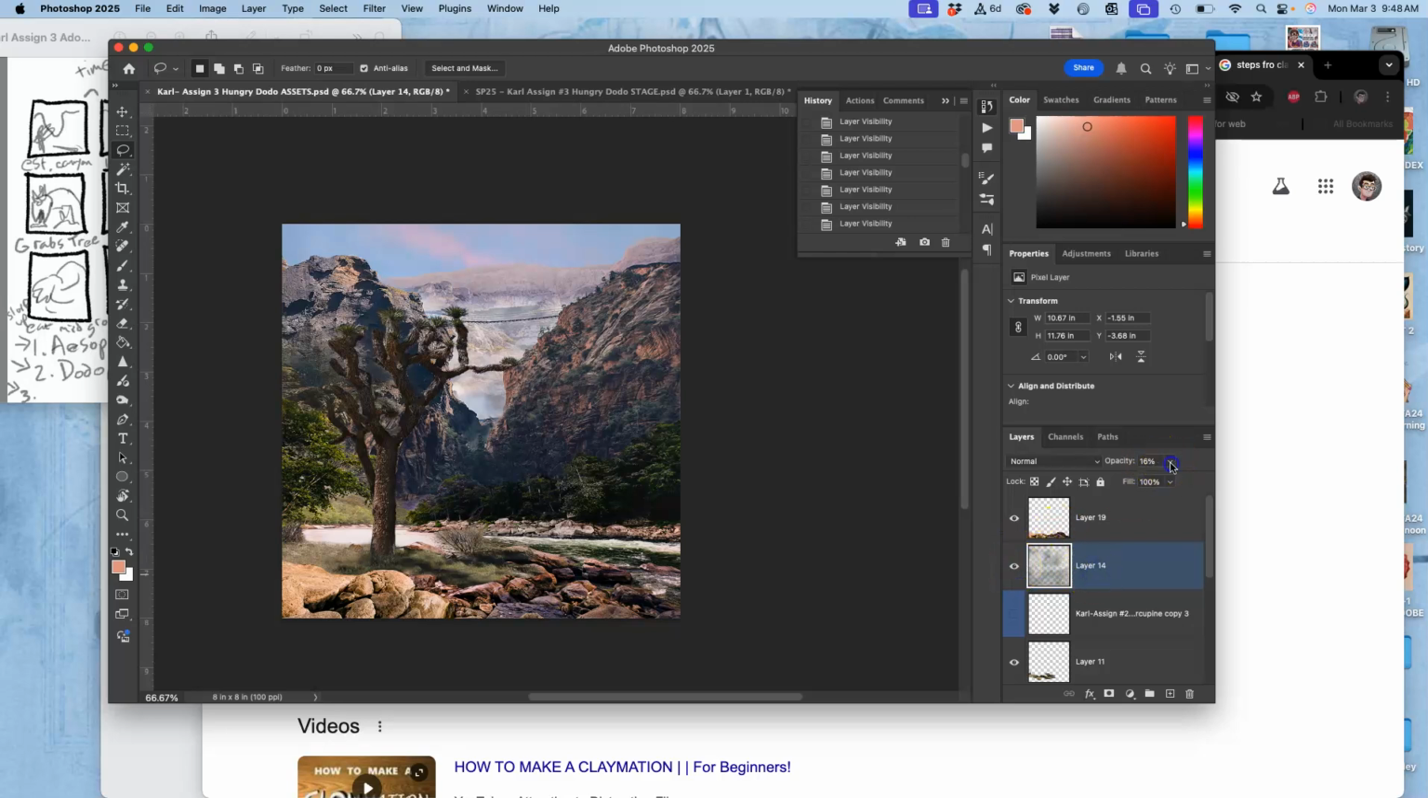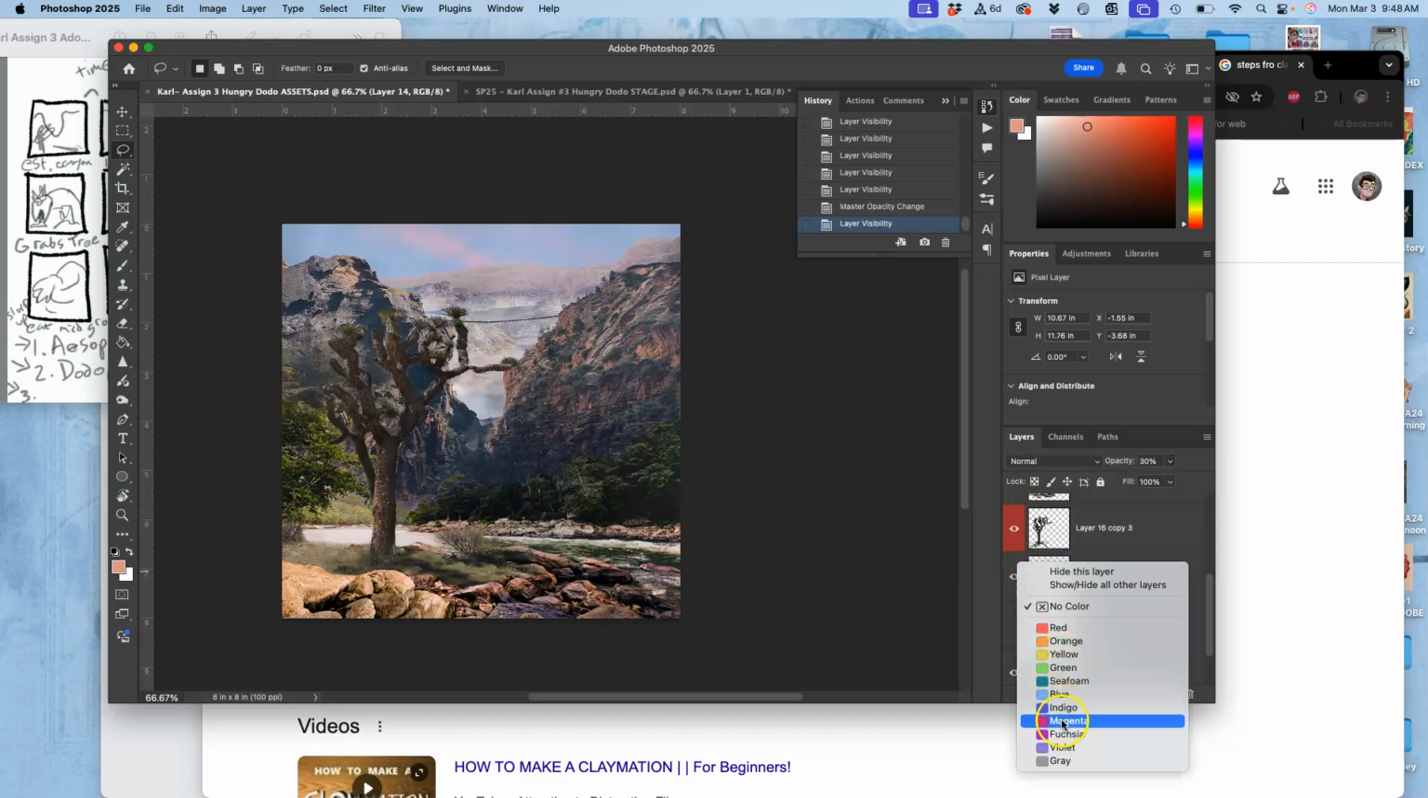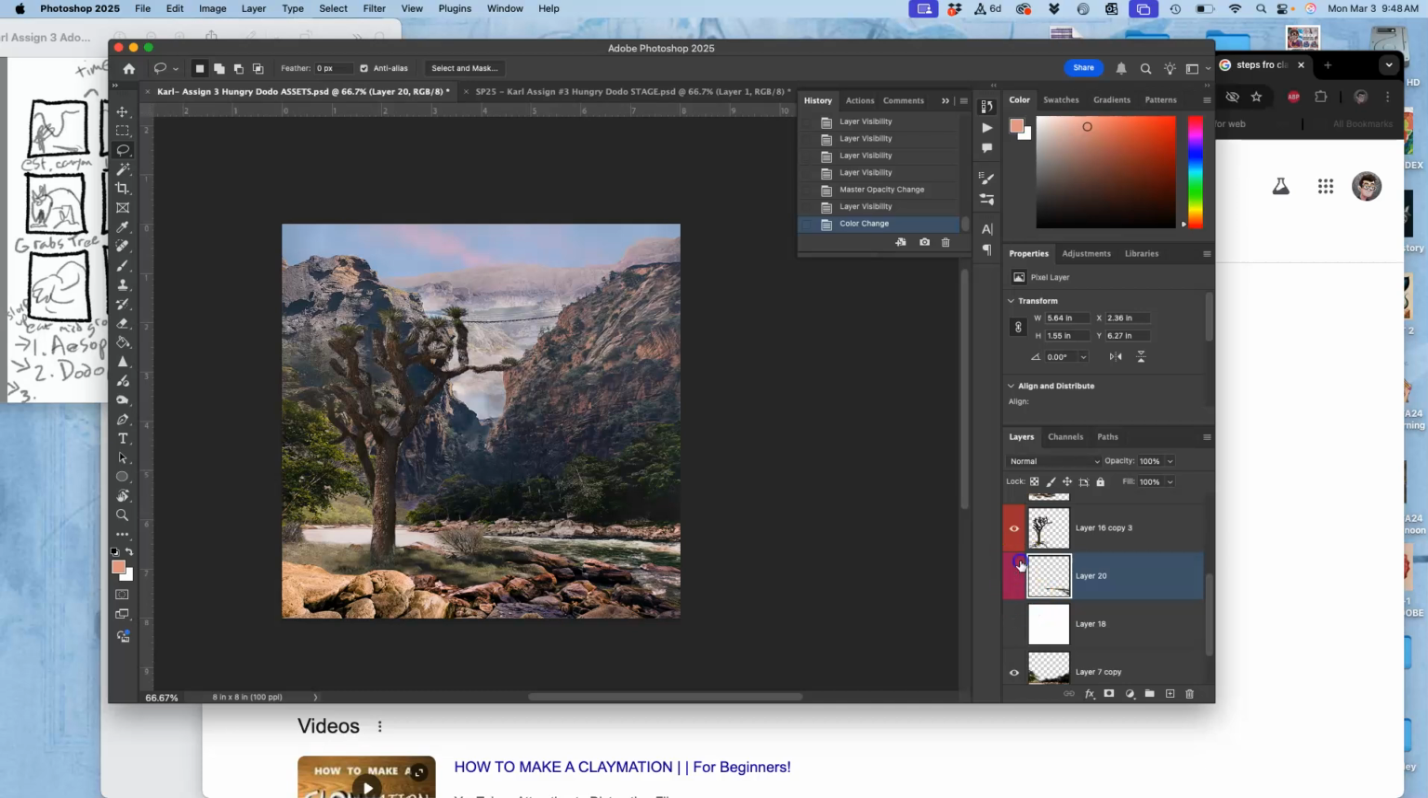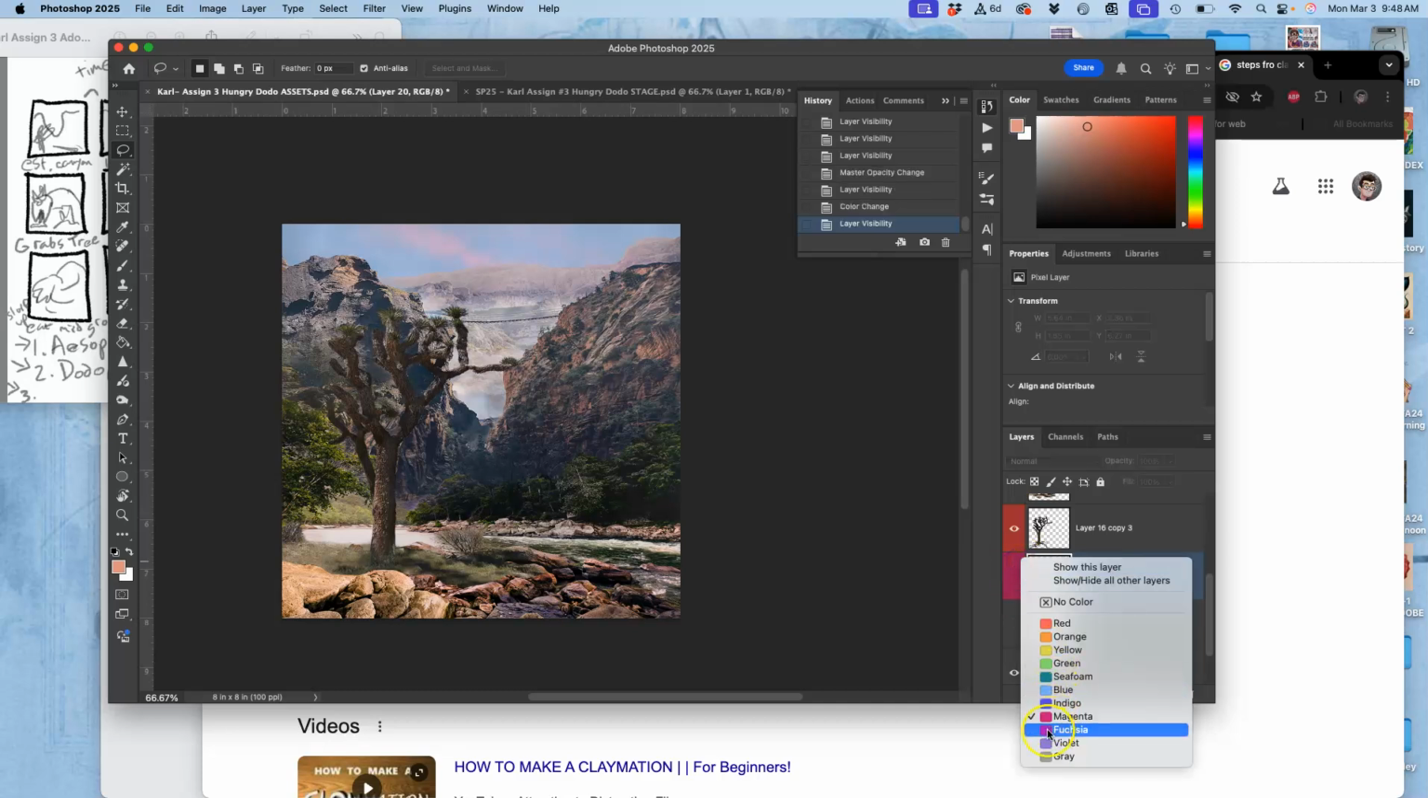To do that, I'm going to take the opacity of my smoke up a little bit, or of my fog machine. I was going to do 15%, and then I'm going to flicker the water, which is right here. So I'm going to set this as magenta. I don't want to, nope, doesn't look different enough. Fuchsia.